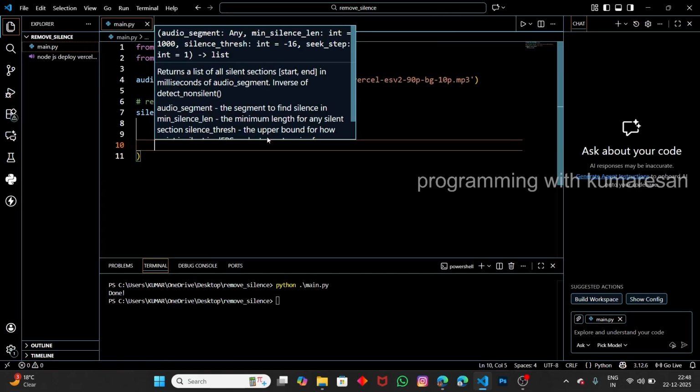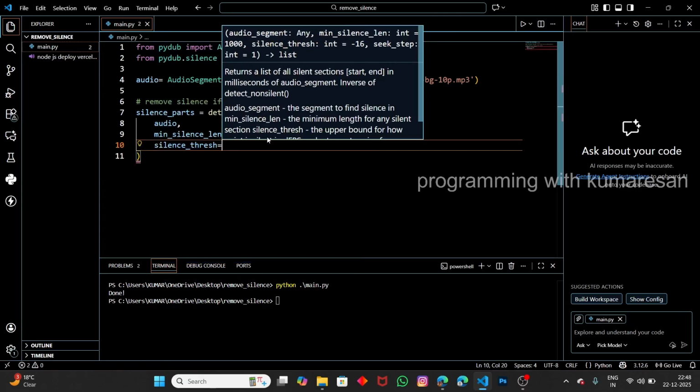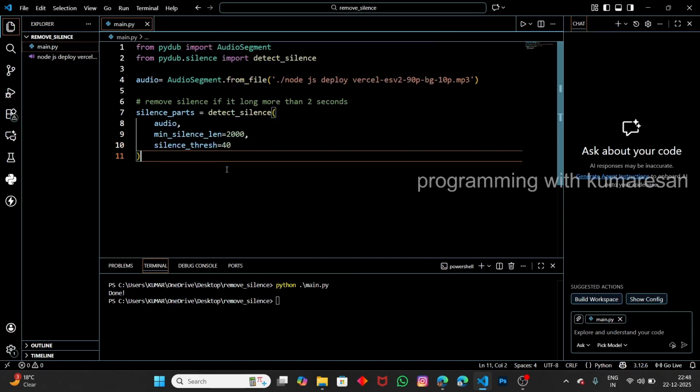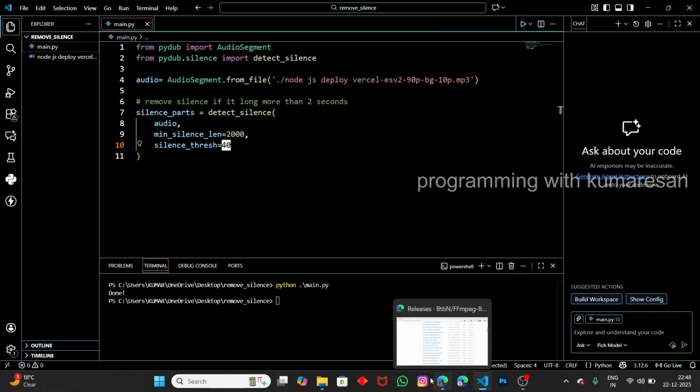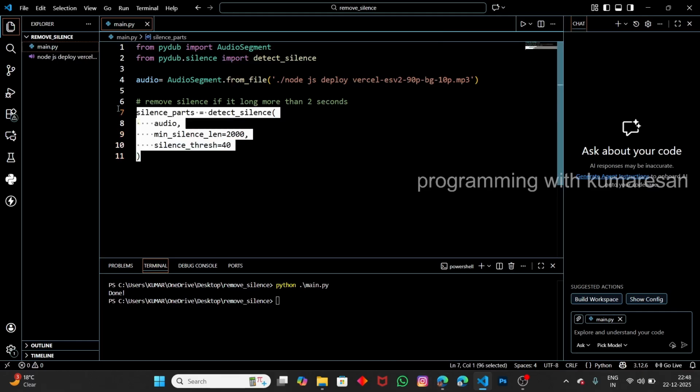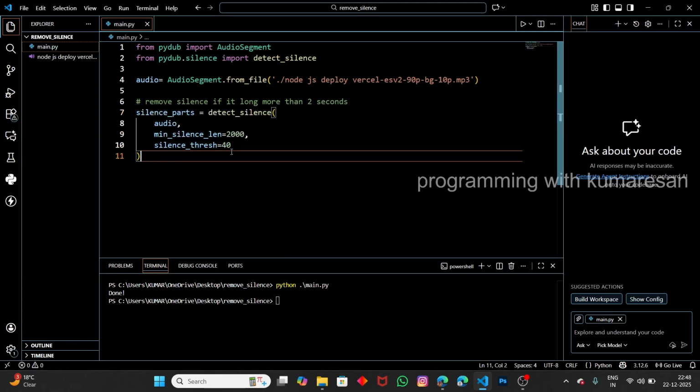Then silence threshold. If it is less than minus 40 decibels, you know decibels, right? If it is less than minus 40 decibels, then it will remove all the silence portion. Actually, minus 40 decibels is considered as silence. That's why we are passing minus 40 decibels here. So this will give us all the silent portions, right?